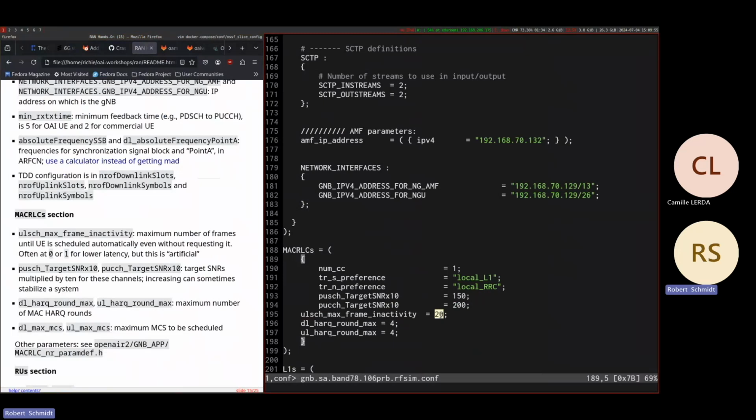On the other hand, you might also use this if you want to achieve low latency. Then you can force the scheduling of the UE in the uplink periodically, or even all the time, and then you get a low ping. Then there are also other things here. Maybe let's discuss first the DL HARQ round max and then also DL max MCS.